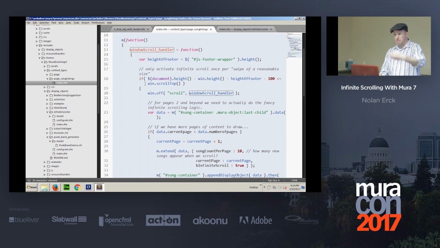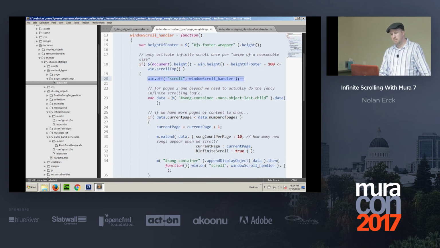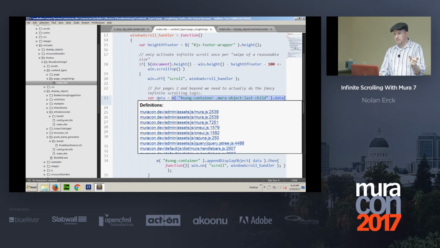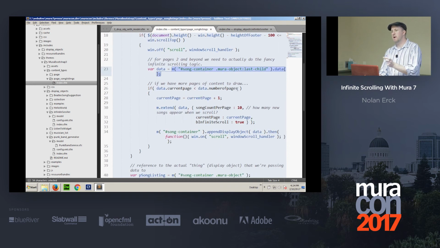So when it is in fact time to load, we've scrolled to the point where we should render stuff on the screen, stop looking for the scrolling event, turn that off momentarily, use the same Mura selector that we used before to grab that song container div on the page, find the Mura object thing inside it, get me the very last one, get a copy of whatever metadata is in there and save that off. If we're not on the very, very last page yet, if there's still more pages of stuff we can show on the screen, then go ahead and set current page to the next page.